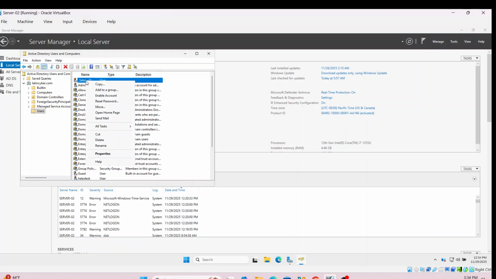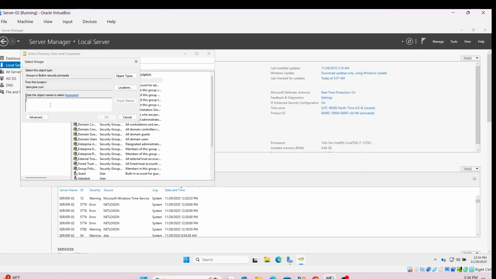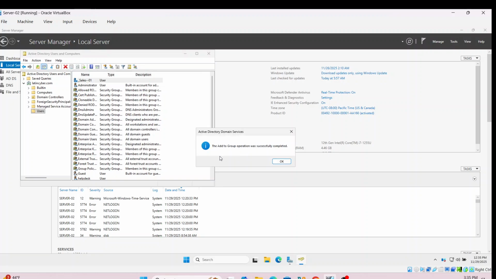Now we're gonna add the template to the group sales. We're gonna search sales and click OK. You can see it's been added successfully. Now that's a template for every time there's a new user for sales. So like that, you don't have to go through the hard process again.